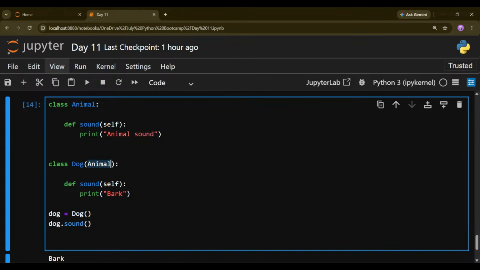But wait, there is one function using which you can call both the methods. By just calling one sound, you can call this sound and you can call this sound also. So what is the method? In the chat, at the start of the session, someone has written super. Yes, the function is the super function, and the use of the super function is that it is used to call the parent class methods.